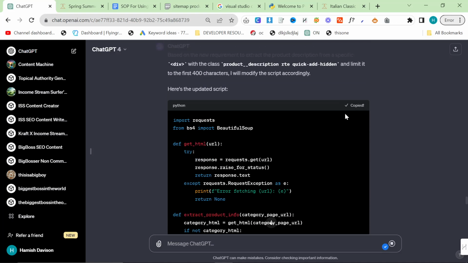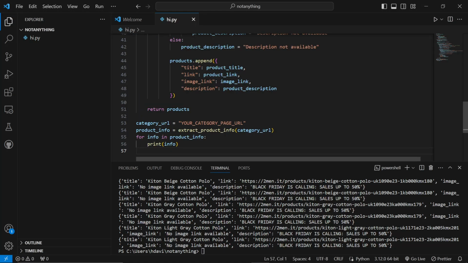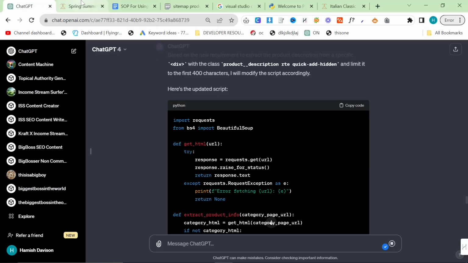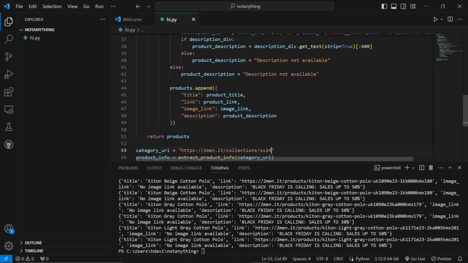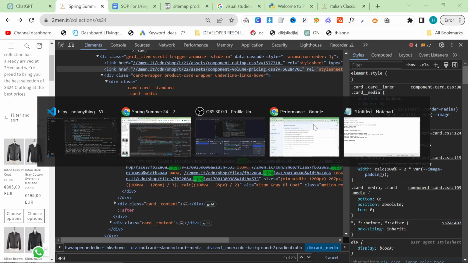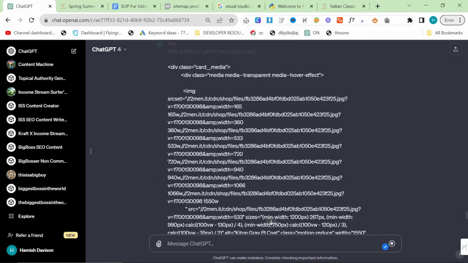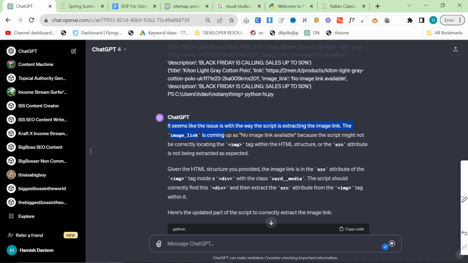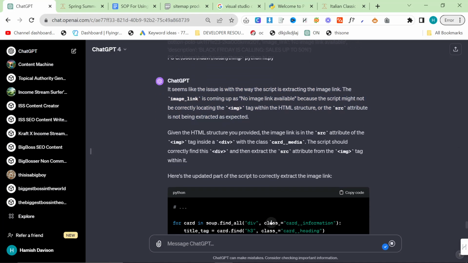Okay, so while that's doing that, again, copy code. We'll just keep going until it works. So let's see if it gets the product description this time. I don't know why it's done it like this. So we'll run python hi.py. Let's see what it thinks. It seems like the issue is the way the script is extracting the image link. The image link is coming up as no link because the script might not be correctly loading the image tag within the HTML structure, or the source attribute.